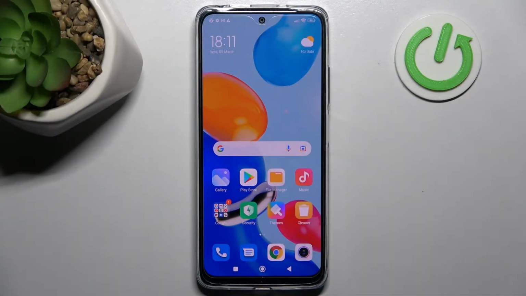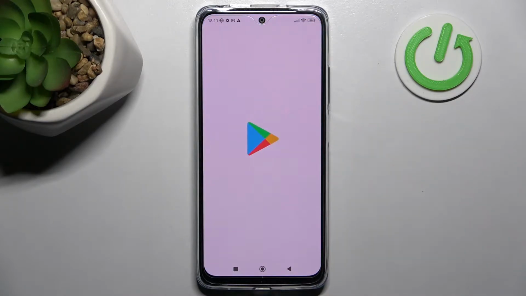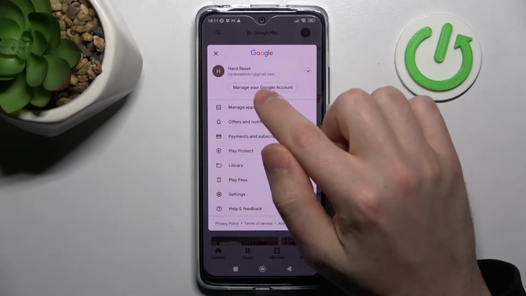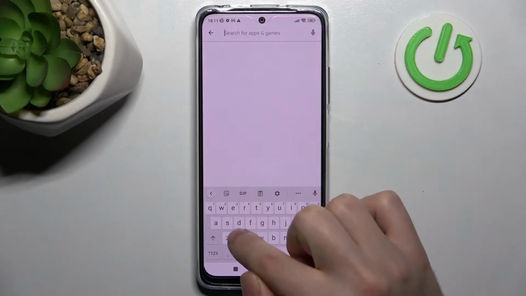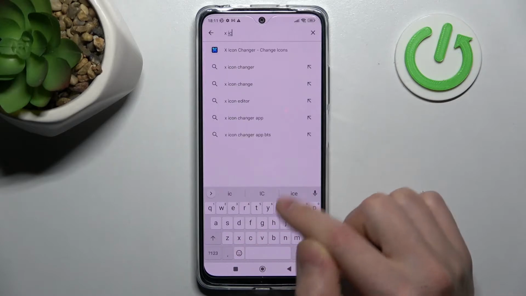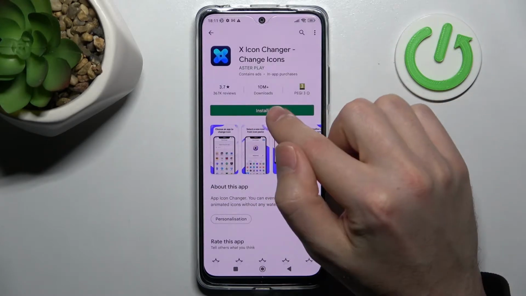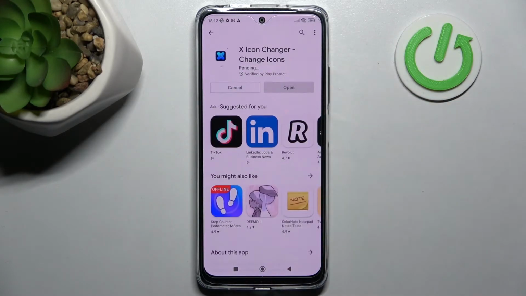Welcome, today I'm showing how to change icon shape on the XIAOMI Redmi Note 11. First of all, go into Play Store and find the X-Icon Changer application. I'll show you. So click Install, wait a second for loading, and now click Open.